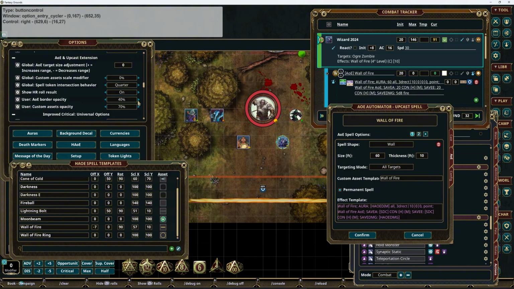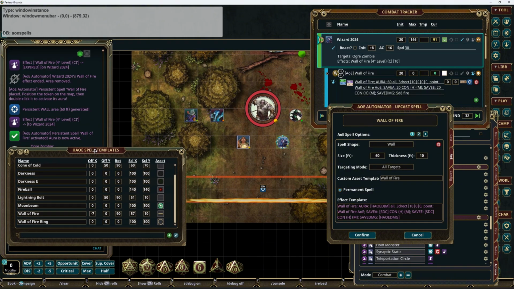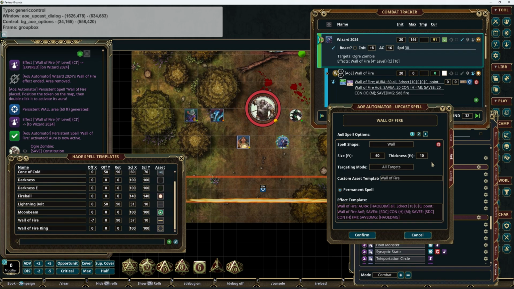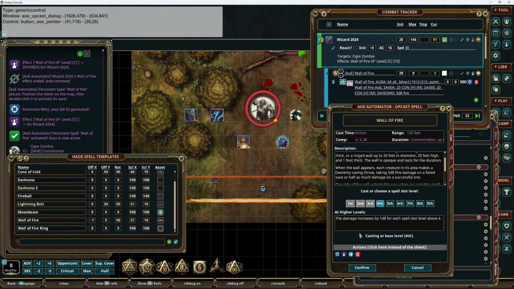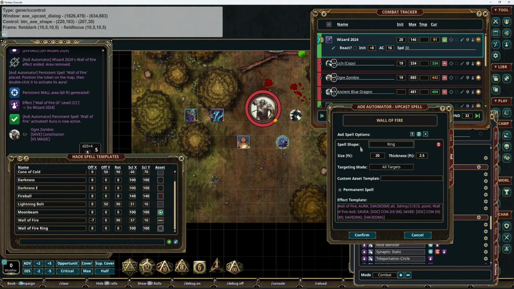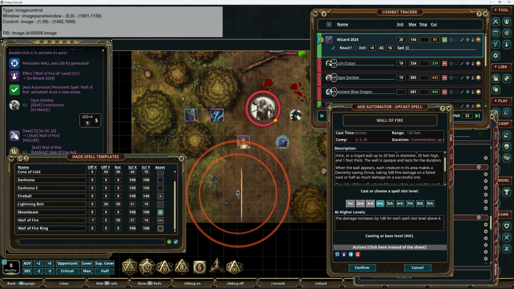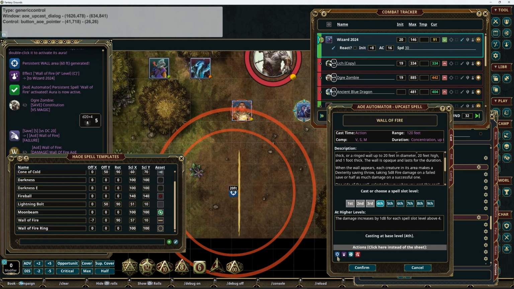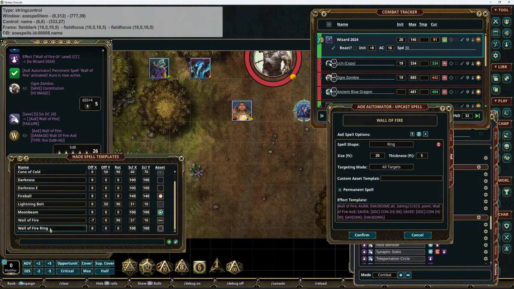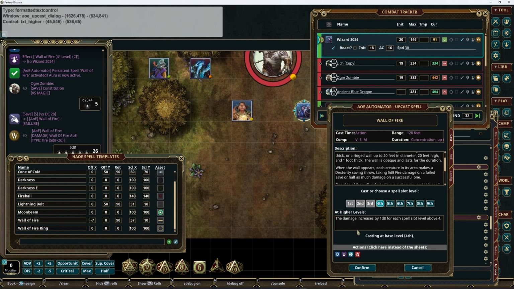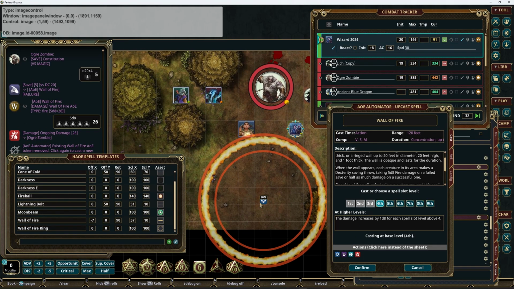Like I spoiled, I have also tried to implement a ring effect. Now in the spell shape you can select the ring, and you can select the thickness in this case, and also the template. Now we don't want the wall template, because if I spawn the ring there, it will have the wall template. So there I can copy and paste the template that I want to use, the ring, and then if I spawn the ring, we actually have the ring there.